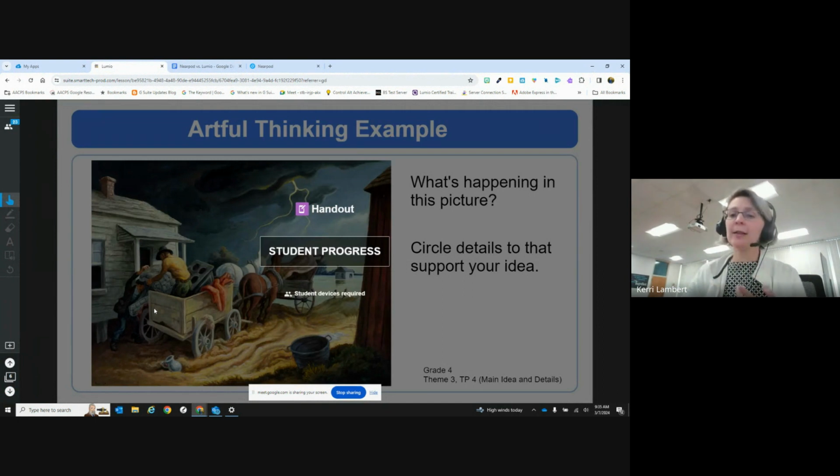Sure. So this is something, and you should all have this coming out on your screen now as an independent handout. So let's actually delve into some specific curricular examples. So this particular one is from grade 4 in theme 3. Teaching point number 4, main idea and details.